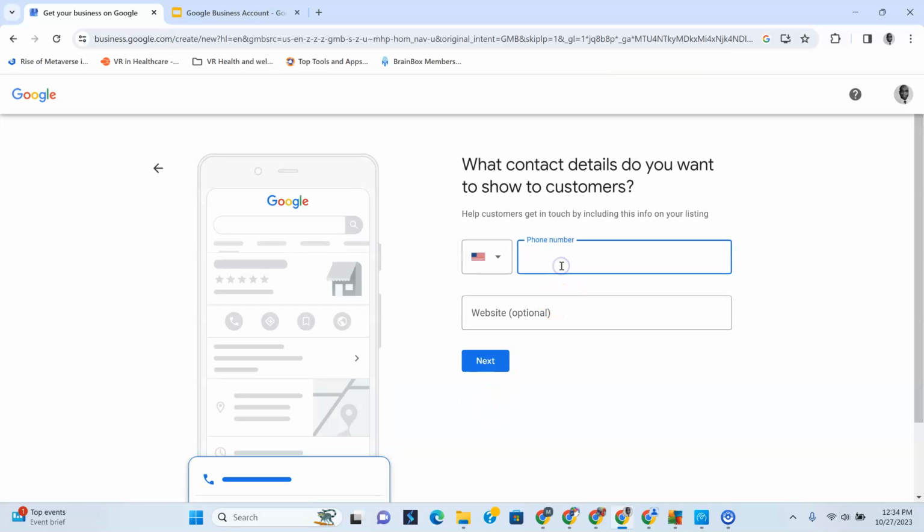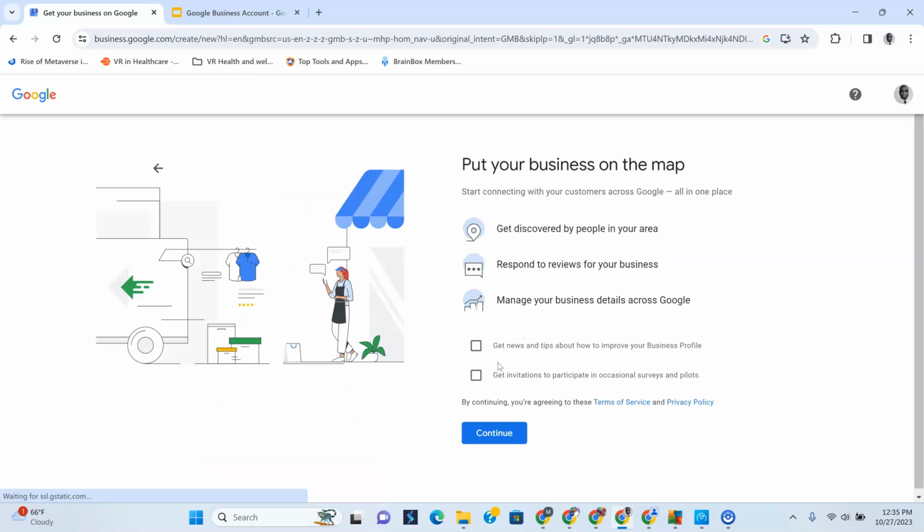And now you have to add your phone number. So let's just add a phone number here, 847. And then your website. All right, now once you do that, you have to make sure that you added the right phone number, because they will use that to contact you, or you might need it to verify going forward.